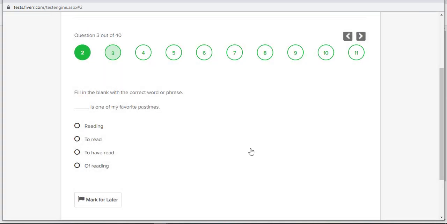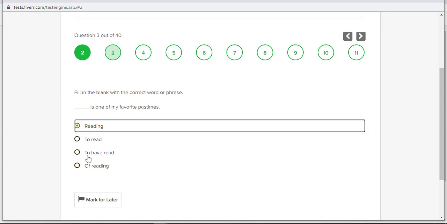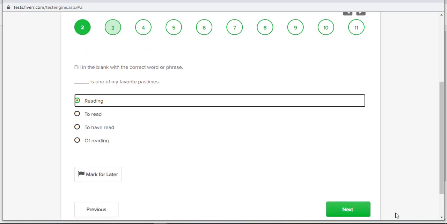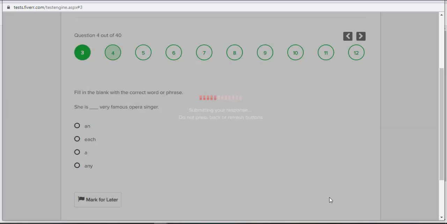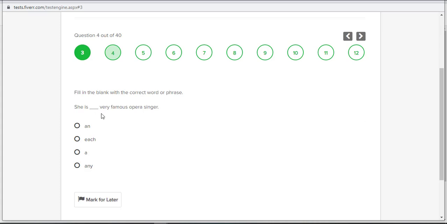Go next. Fill the blank with the correct word or phrase. Reading is one of my favorite pastimes. So very straightforward, not 'to read', but 'reading is'. And then next, she is a very famous opera singer.